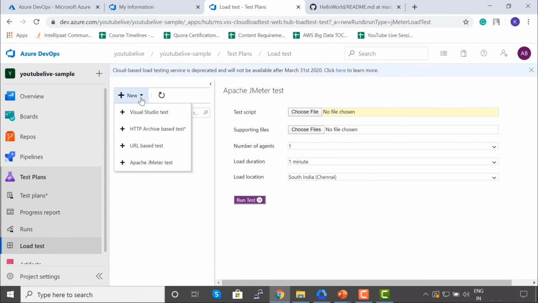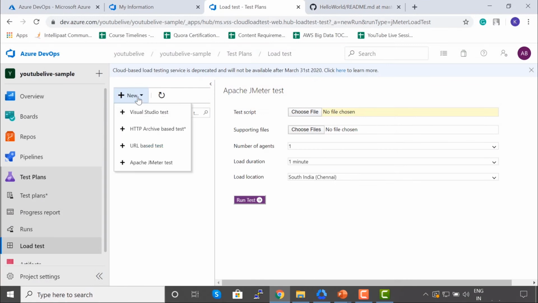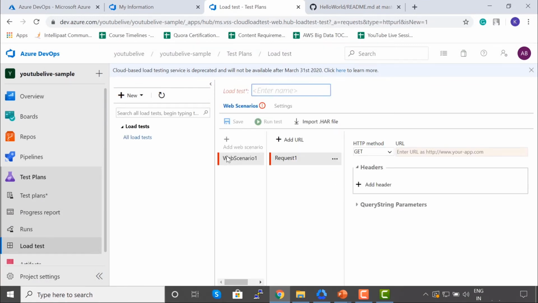So let me click on Visual Studio Test. Again you'll have to choose a file. Let me click on URL based test. Again you'll have to choose, but right now it is not available guys. You'll have to buy the developer plan, because you cannot do test plans with basic plan.